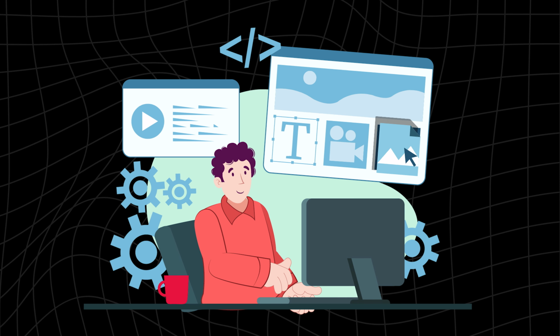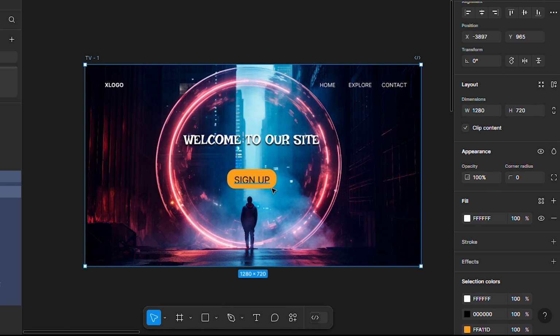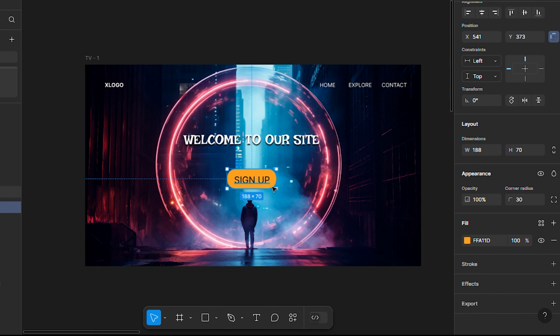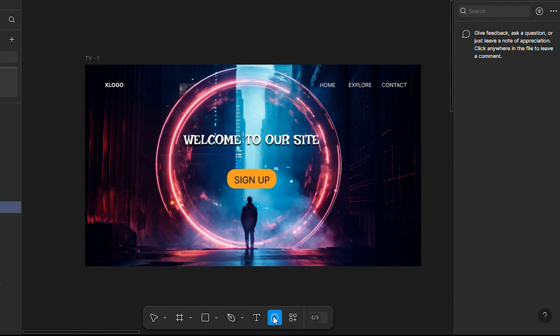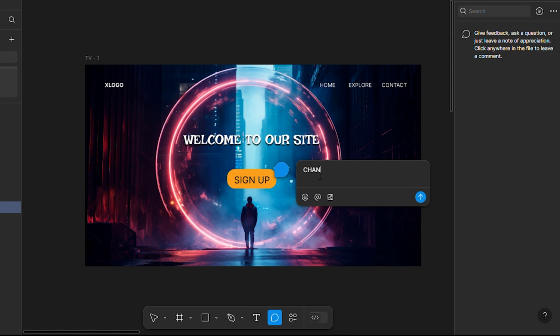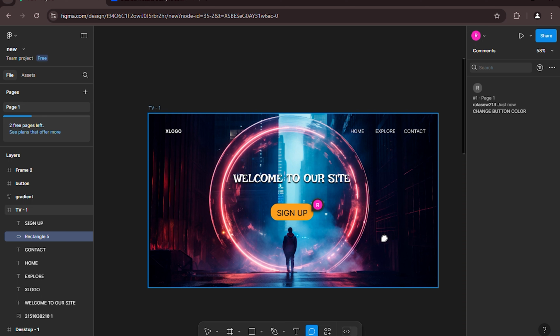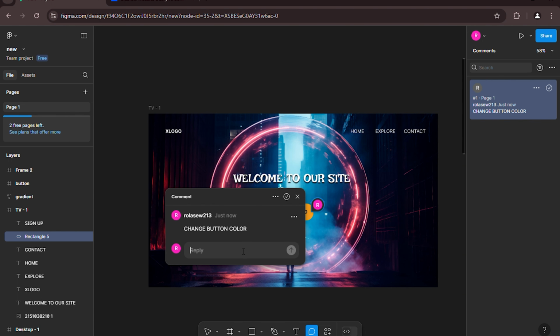Imagine you are designing a website mockup and your teammates suggest changing the button color. Instead of endless emails, click the comment icon in the toolbar. Select the button and type your feedback. Easy, right? Replying is just as simple. Let's say your teammate asks for clarification. You can respond directly to their comment, ensuring everyone stays on the same page.